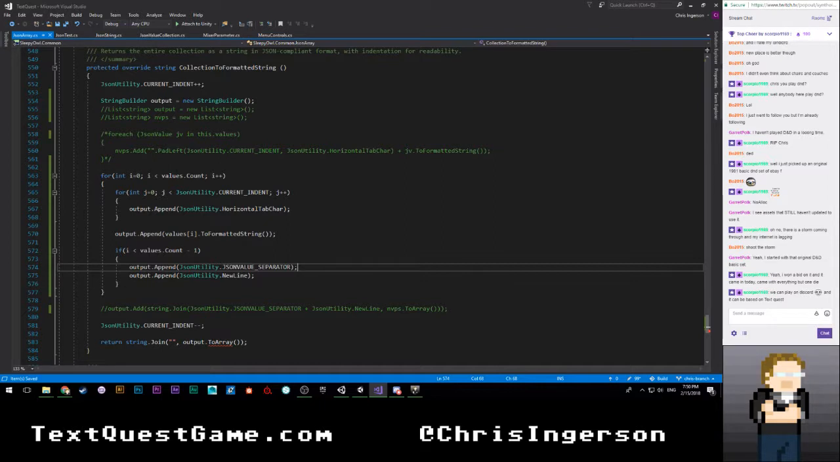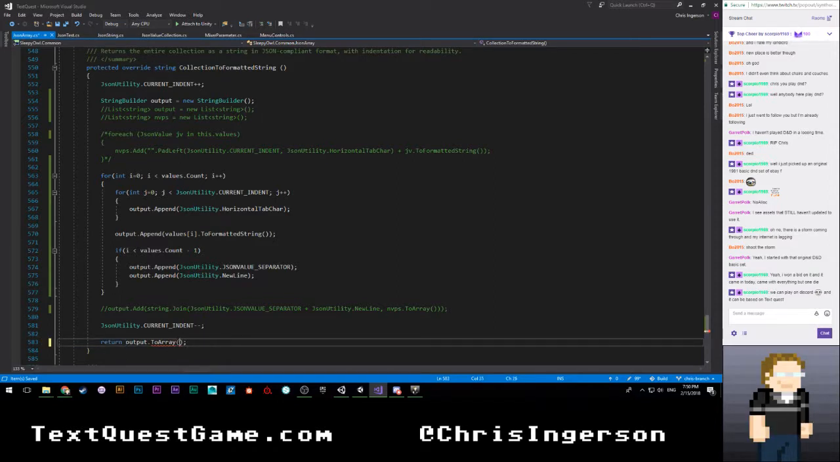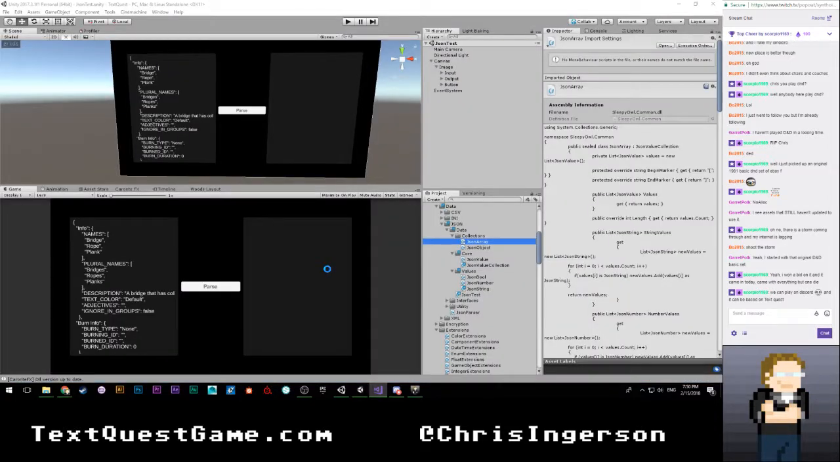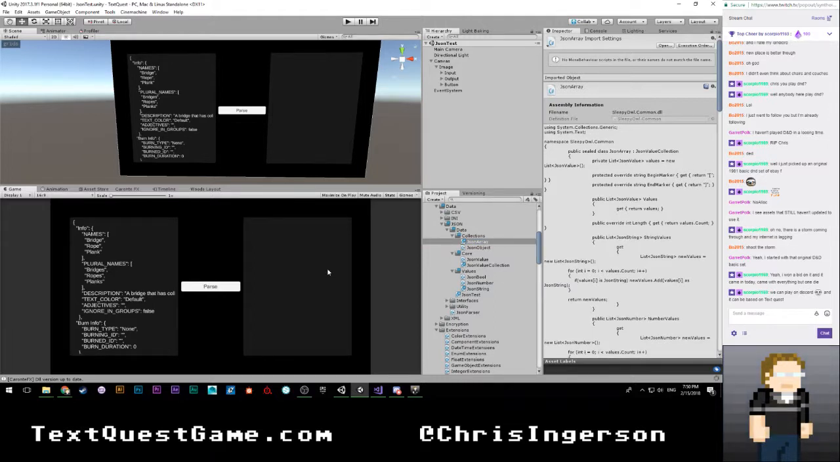Okay. That should work. So let's go ahead and give that a shot. Oh, and I need to change this to output.ToString. Aha! Okay, so that was a not trivial difference. I really hope that doesn't end up breaking too much, ideally. But we will give it a test once that compiles.